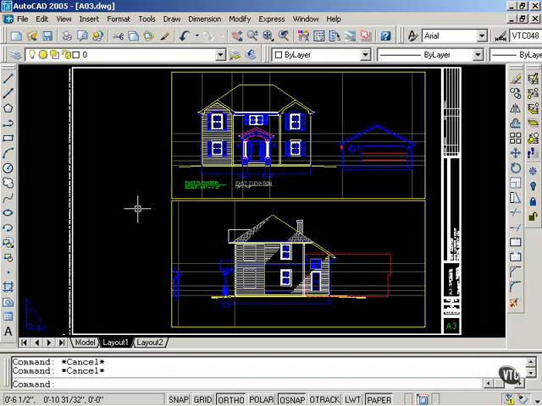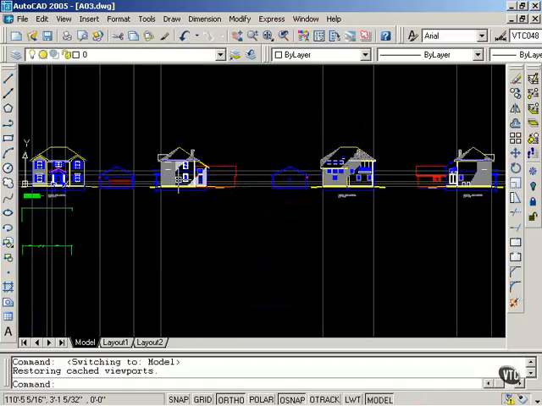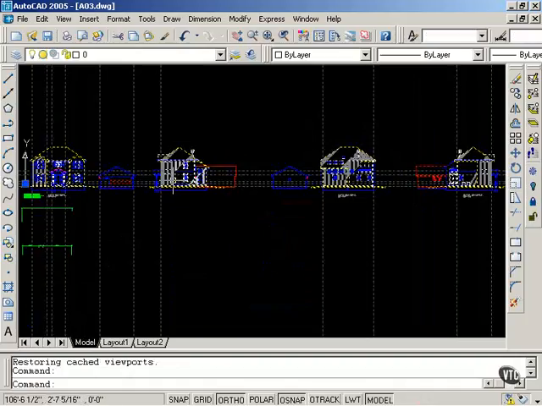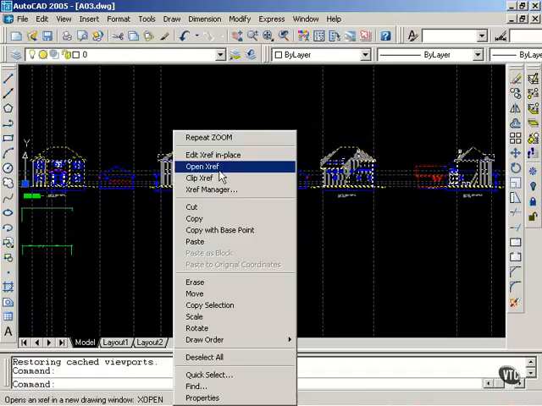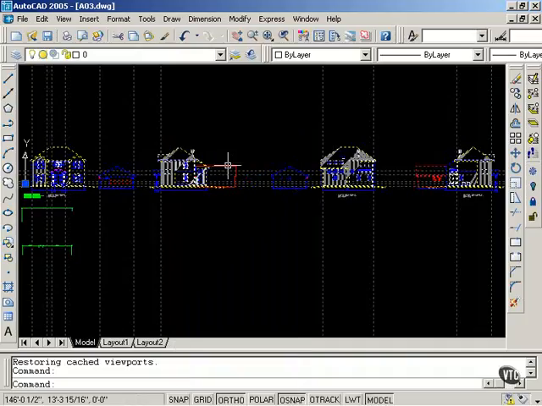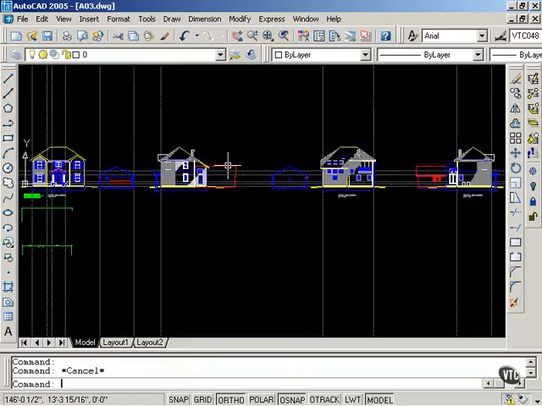I will continue to modify the architectural sheet. If I need to modify the elevations, I have to select Model Space. I then select the image of the elevations, right-click, and select Open XREF. This is not necessary at this time, so I'm going to tap the Escape key once to remove that menu, and I will tap the Escape key a second time to remove the grips from the image of the elevations.